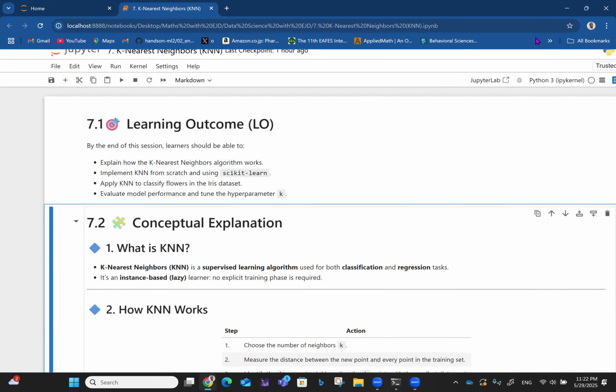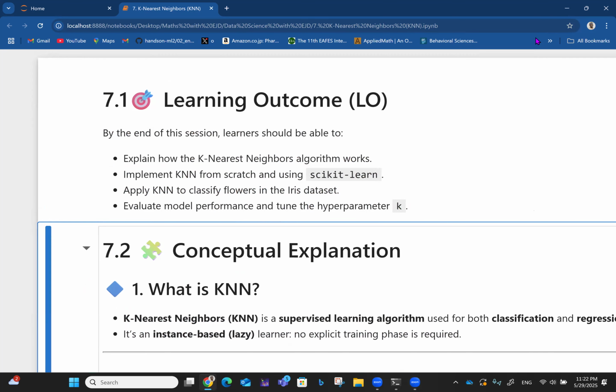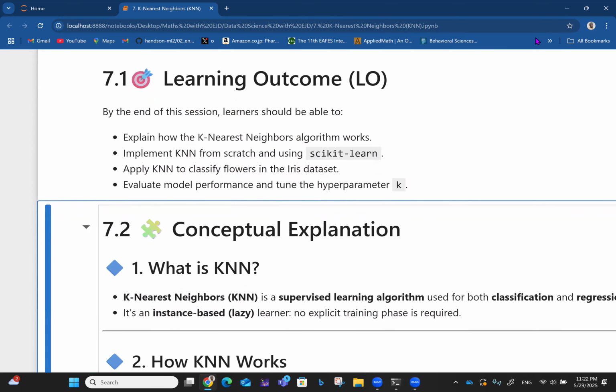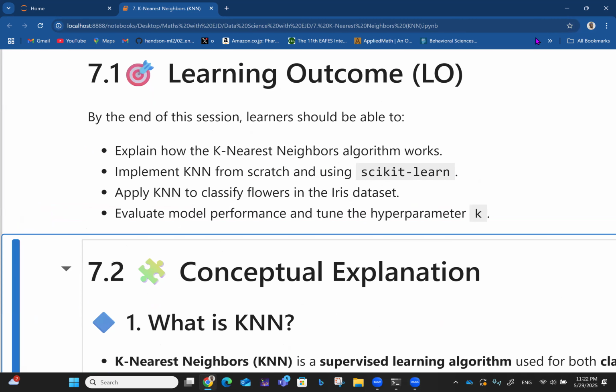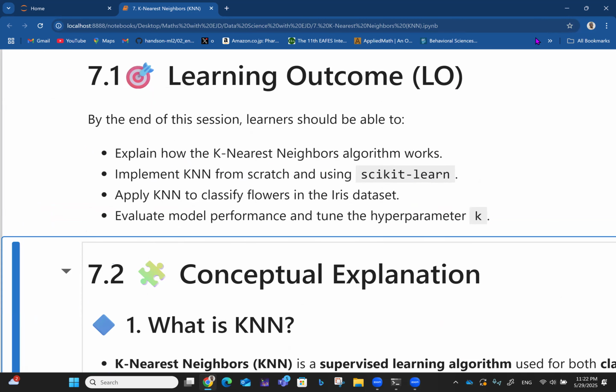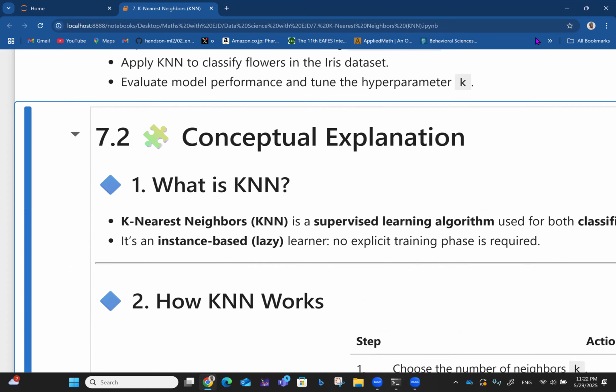The learning outcome we expect by the end of this session: you want to be able to explain how the K nearest neighbors algorithm works. You want to implement KNN from scratch and using scikit-learn, then apply KNN to classify flowers in the iris dataset. We've been working with this iris dataset a lot. Then you want to evaluate model performance and tune the hyperparameter K. So let's get into it.